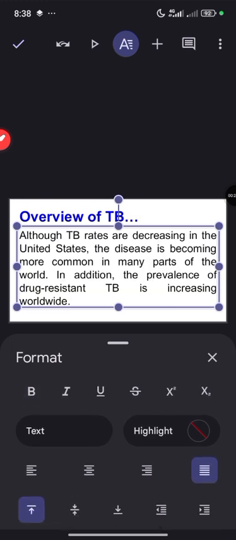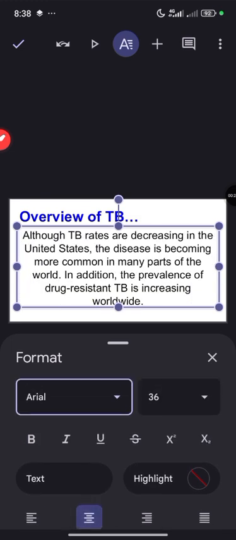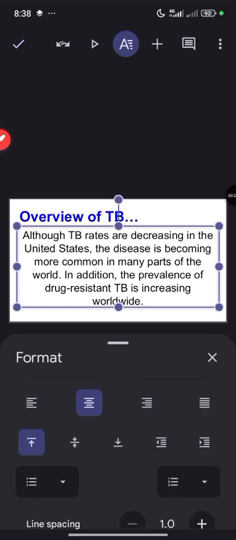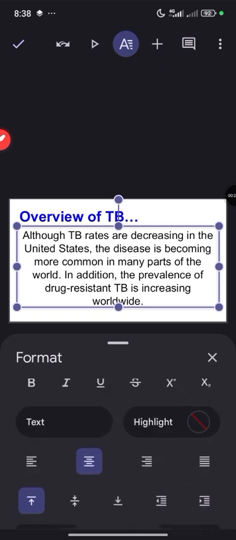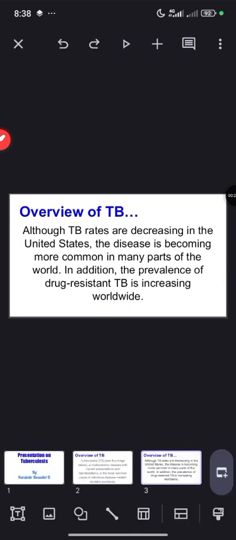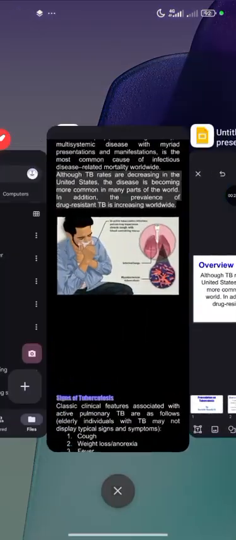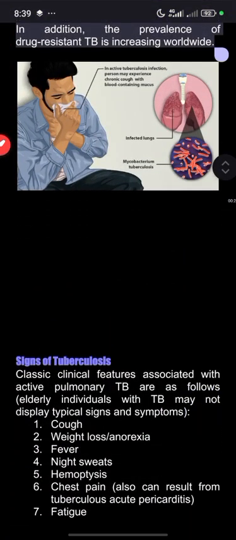So let's put it central. Of course, we are working it on central, so we want to give it a pattern. Okay, what else? Okay, that's fine. So the next slide is going to give us, let's see what we have. What's the next thing? Signs of tuberculosis.